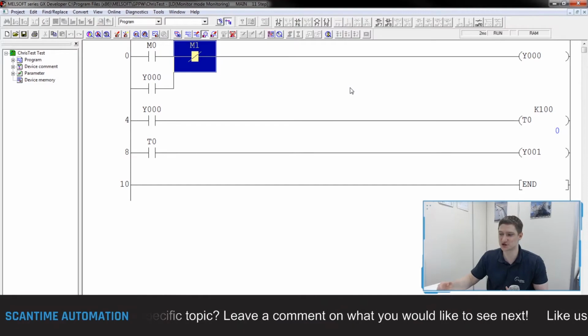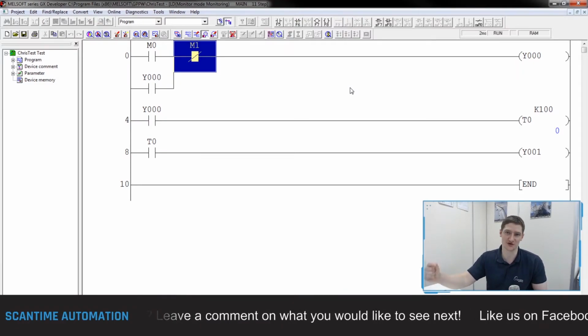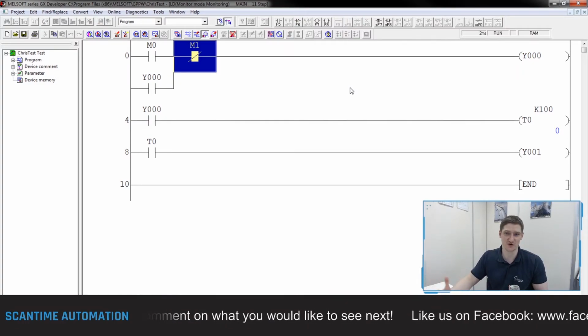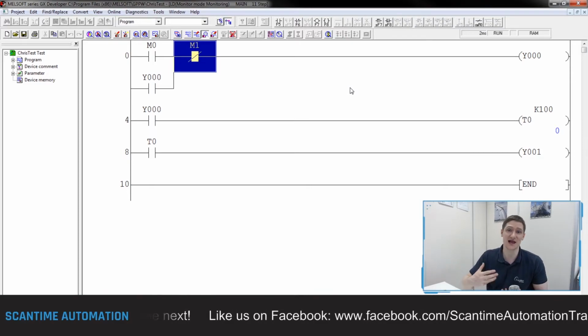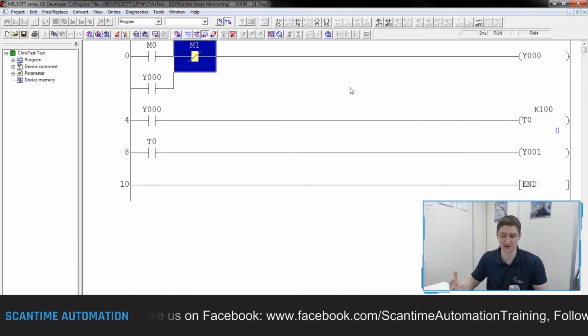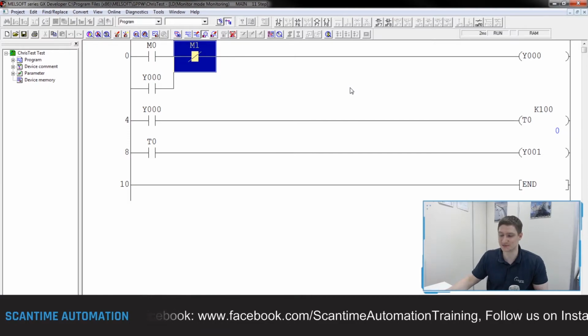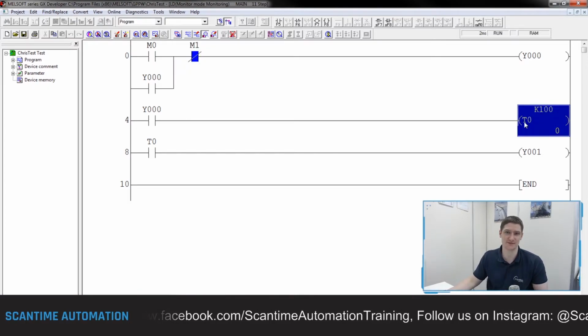Now, inside of Mitsubishi, we've just got this one timer, which is our on-delay timer. If you've worked with Siemens before, you know that you've got other timers available to you, things like the off-delay, the pulse delay, the latched on-delay, the latched pulse delay. All of these timers can be created via this one timer over here.